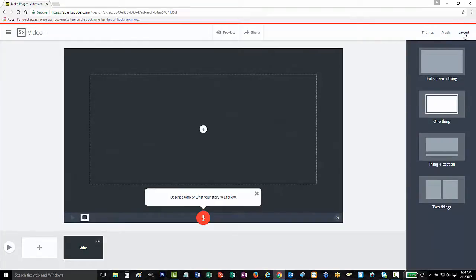Lastly, here in the top right, you have the layout. You can choose to put your pictures in as full screen and then be able to add something, or you can choose to add one thing, in other words, one photo, one piece of text, one icon. You can add one thing like an icon or a photo and a caption, or you can add 2 things. Those are your layout options for the free version of Adobe Spark.